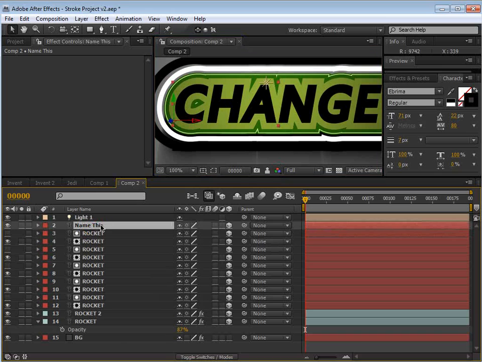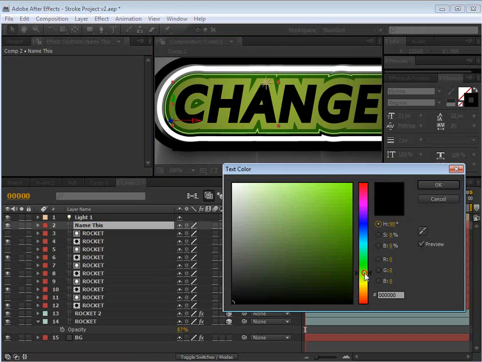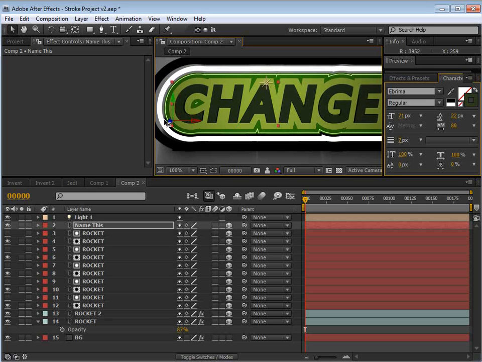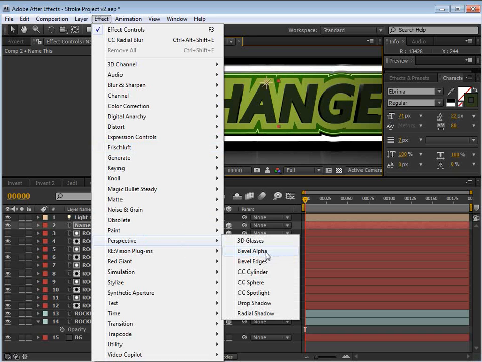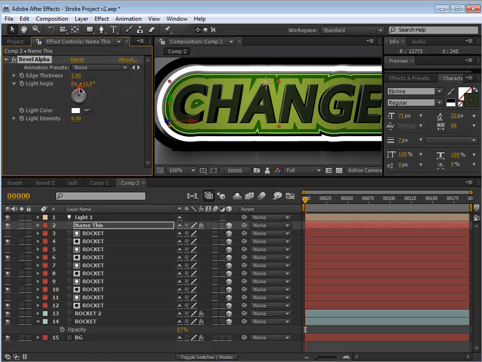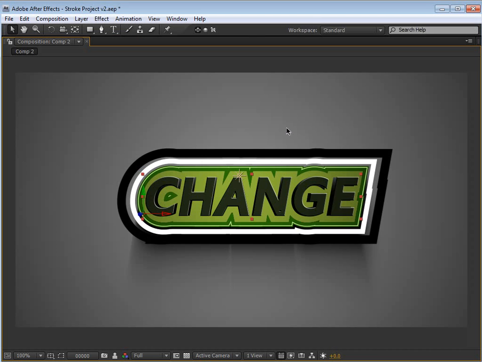Maybe even take the front text. If it were a different color, we could say bring it forward a bit. And that almost gives it more of a 3D look. We could add a quick bevel alpha to give it a highlight. So there's definitely some flexibility with this technique for getting a more interesting look.